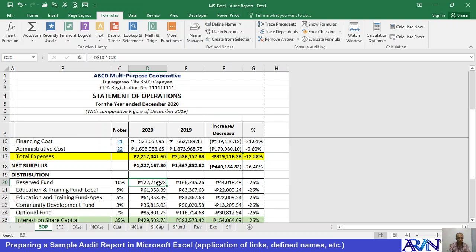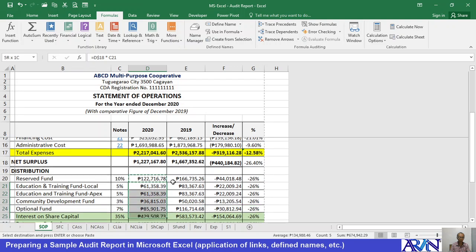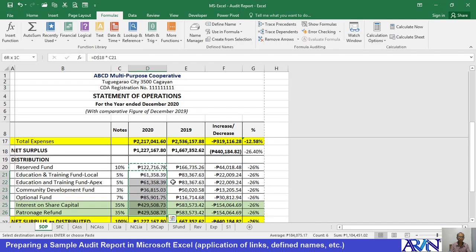The formula is this. D18, what is D18? The net surplus times C20, which is 10%. Take note, I made use of $18 there, so that when I copy this one and paste it here, automatically the cell address will still be 18. The same is true with this.